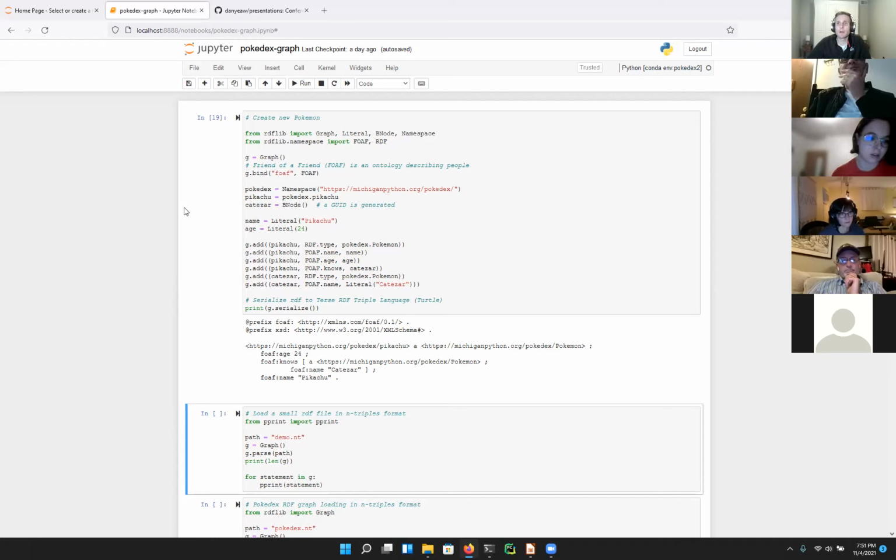Yeah, that's just part of RDF. It describes things like a string or a number as a literal. So it's just part of the RDF language, and in order to make use of it in the RDF, even though that's not what you would normally have in normal Python, we have to create this literal called Pikachu.